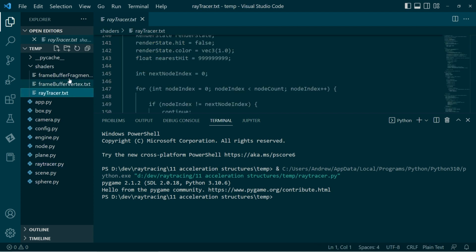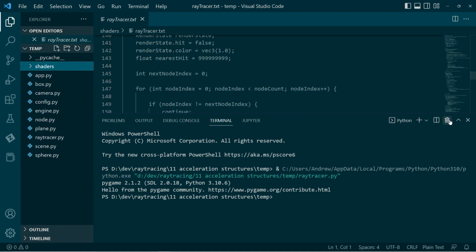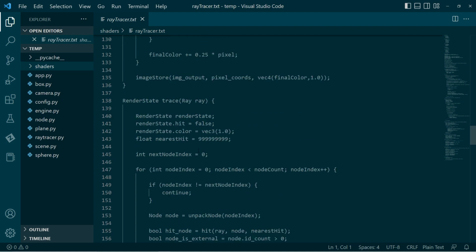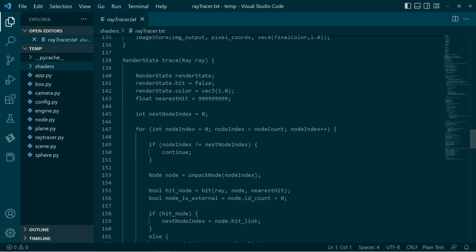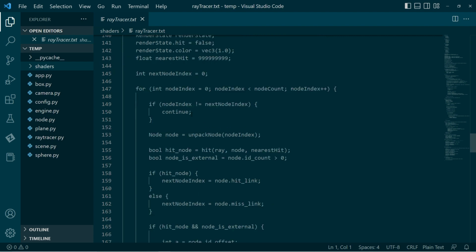So we'll go to this shader, and it's in this trace function. So the way this is working is we track the next node that we want to visit, and we go along in a non-decreasing manner. So we basically spin an empty cycle of the for loop if we don't hit the next node. But I mean, why? If that makes sense.